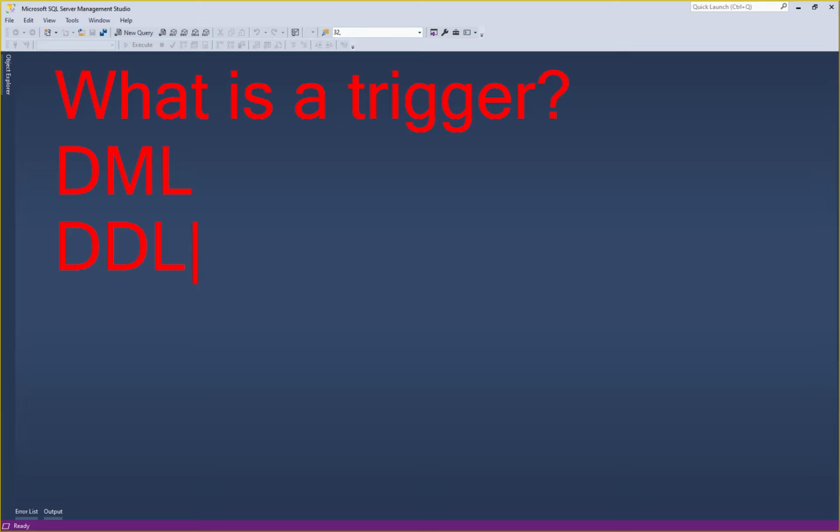So we also have another category, as I mentioned, DDL. DDL stands for Data Definition Language. Unlike DML triggers, which react to data changes, DDL triggers react to structural changes made to the database itself. For example, operations such as create table, alter table, drop table, or create index can fire DDL triggers because these operations modify the structure of your database rather than the actual data stored inside of the tables.